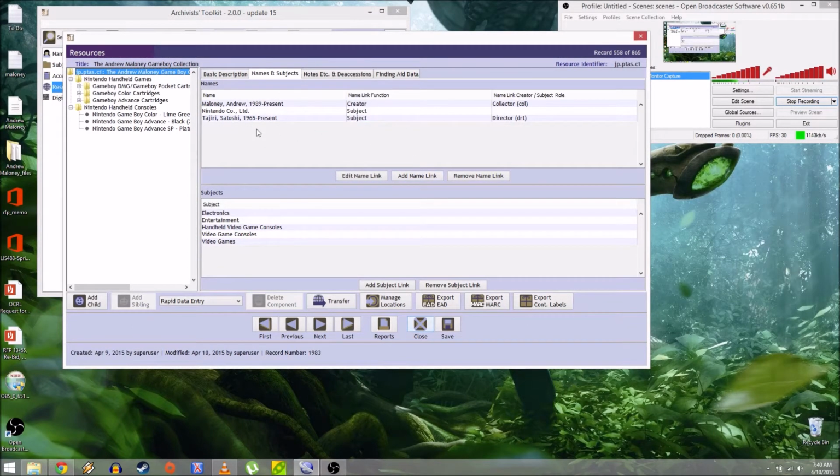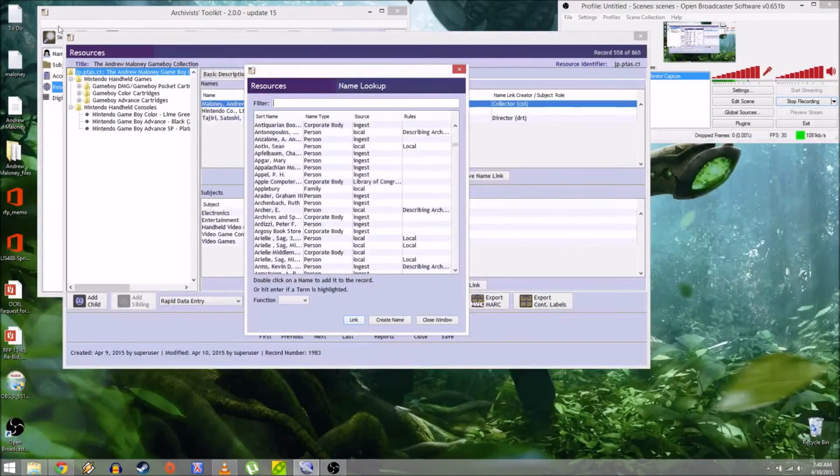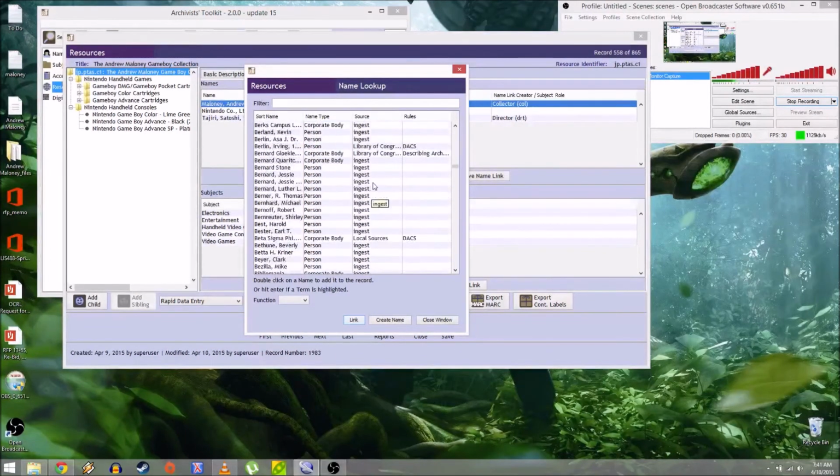If I wanted to add a name to be associated with this collection, I would click Add Name Link. Edit, obviously, would edit a selected name, and Remove would remove one from this interface, but we're going to add. Now, all these choices are popping up because, like it was the case with the resources over here in this first screen, these are all names that have been inputted into the sandbox for other projects. You can see the ones that I put in.